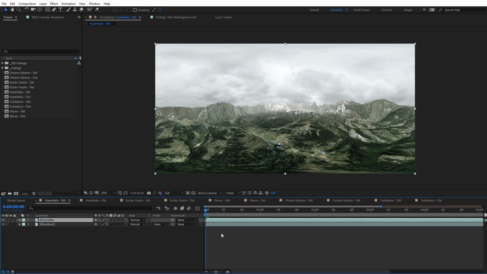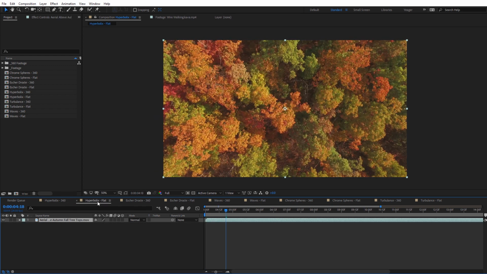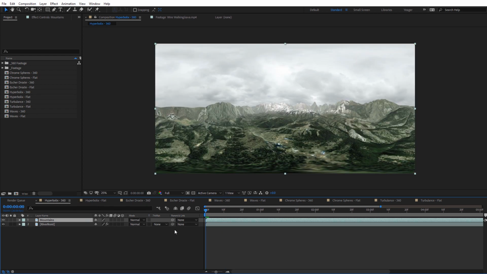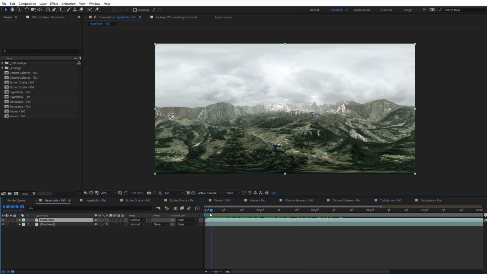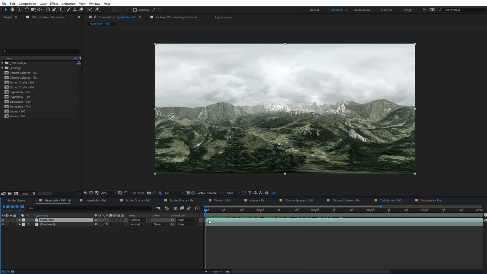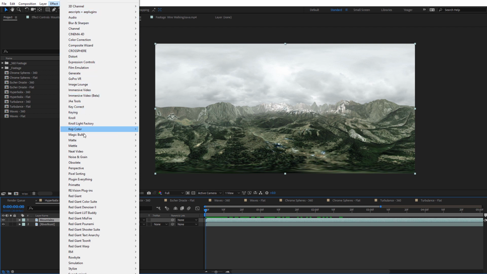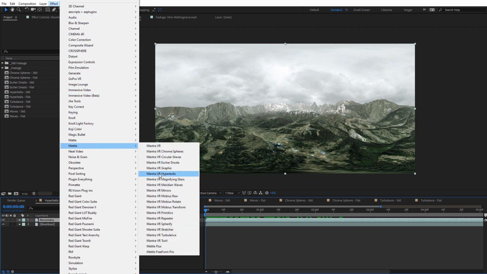All right, now that we're inside of After Effects, I've got a few different compositions down here of both 360 and flat footage. Let's start out with this 360 equirectangular footage here. You can see I've got this aerial shot of these mountains. Let's go ahead and apply one of the most popular effects from Mantra VR, and that's going to be the Hyperbolic Effect. With my footage selected, I'm going to come here to Effect, come down here to Metal, and select the Mantra VR Hyperbolic Effect.